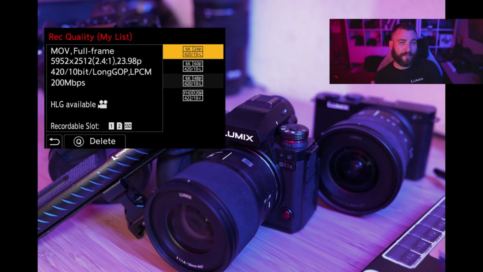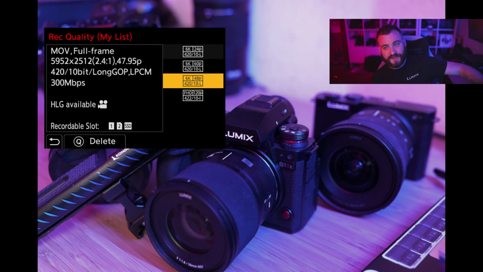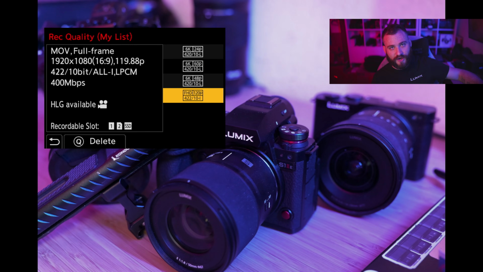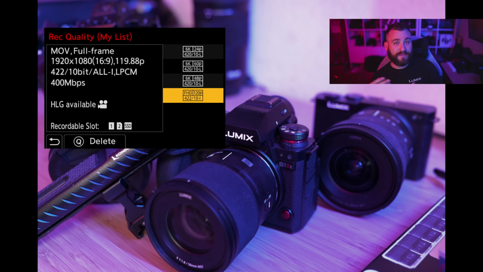Or I could do a proper 2x slowdown with the 48 frame, all in this one setup, and then I have the ultra slow-mo 120 frame for this particular camera at 10-bit all intra. So now I've got my base frame rate, I've got my slow motion frame rate, and then I've got my super slow motion frame rate, all ready to go in one quick menu.